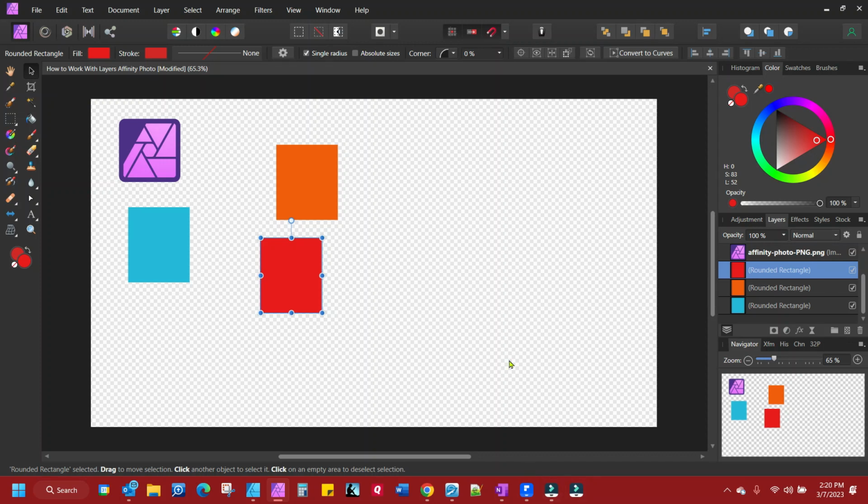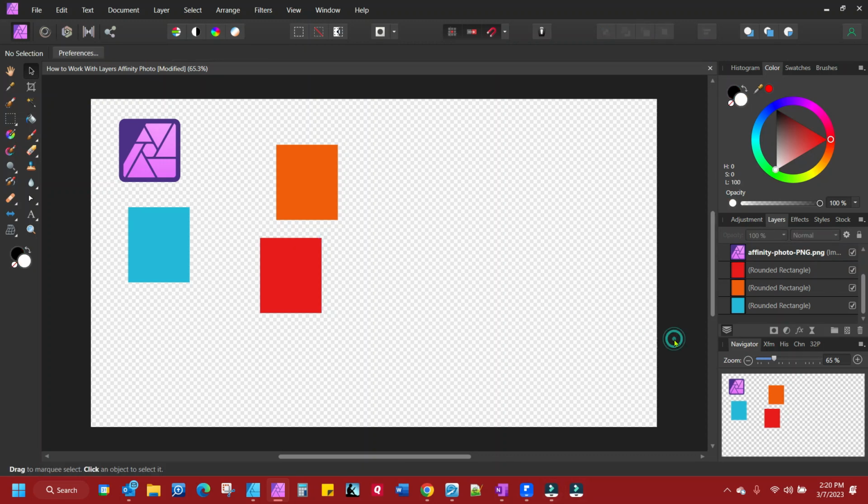This is going to be a quick video to show you how to work with the layers in Affinity Photo. You notice over here first you have a layers panel on this tab right here. And on these layers, let's look at the red square here, you can turn them on and off just simply by checking these boxes.